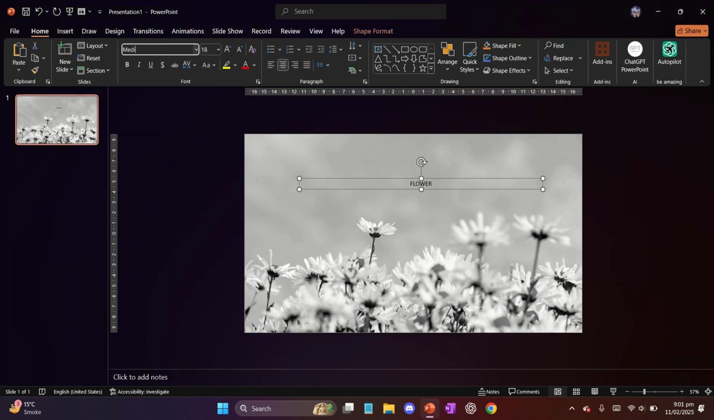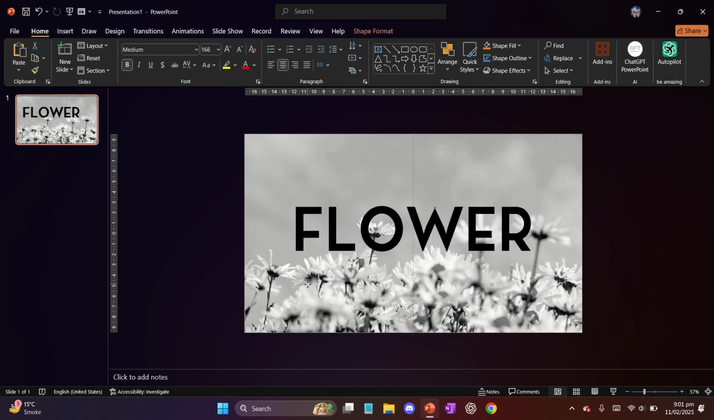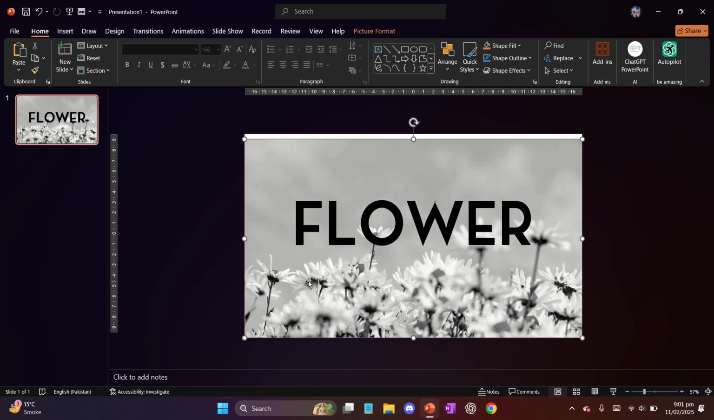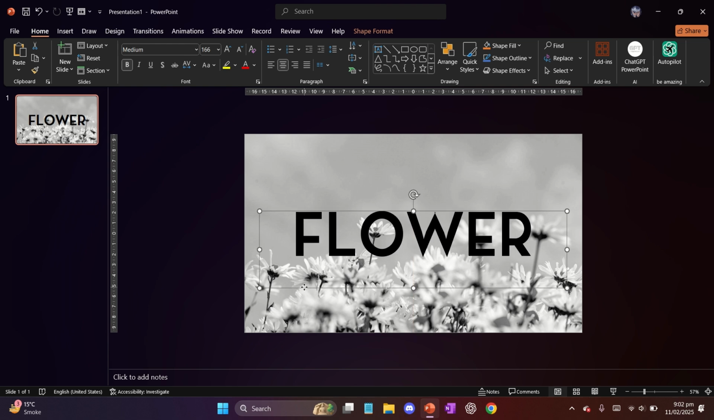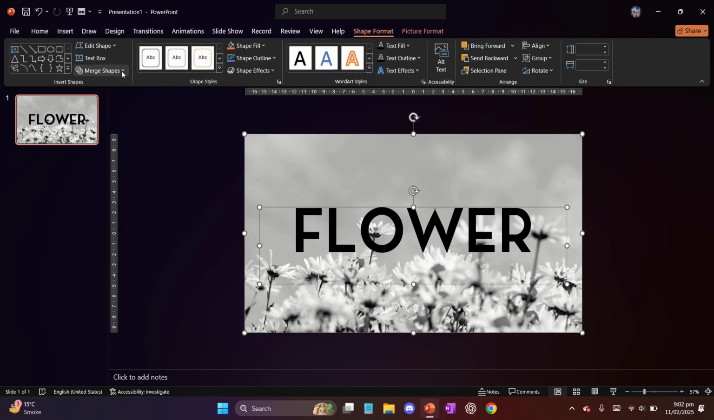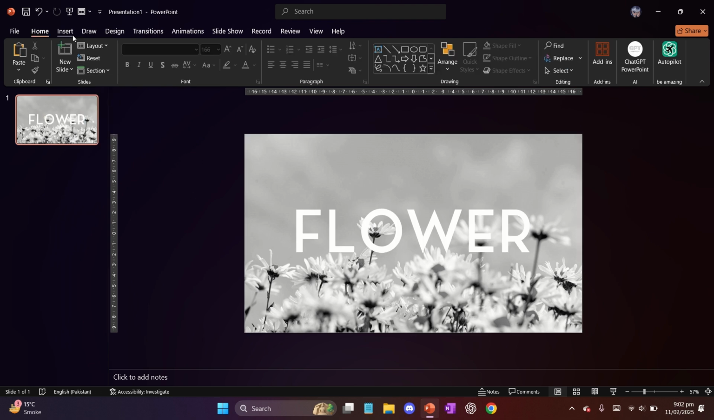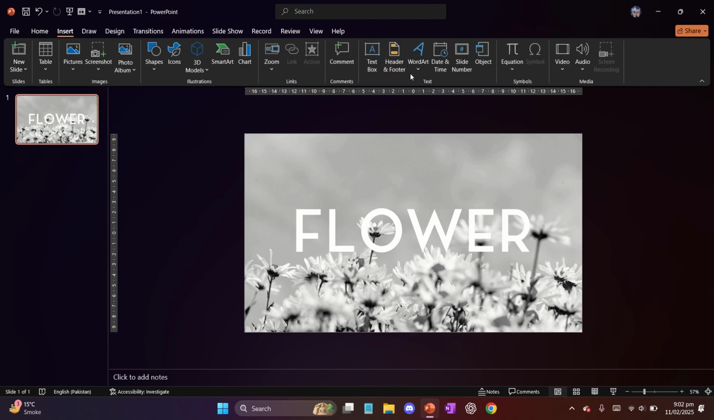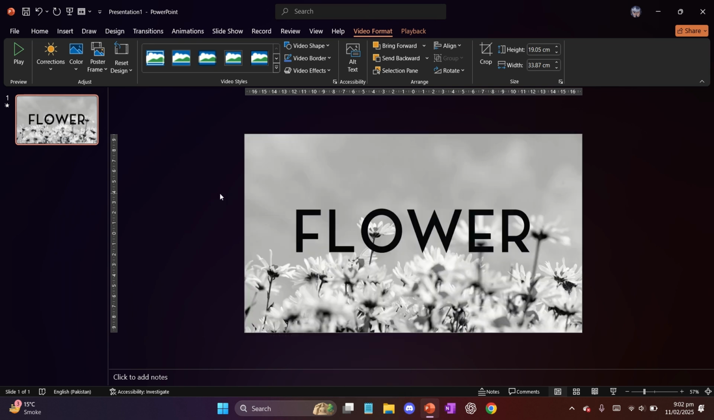Now I'm gonna search for the same font, and right here you can see it's called medium. We're gonna just increase the size, bold it, and then we're gonna put it onto our slide in the middle and the center of our slide. Select the picture and then the text box and combine them from the merge options. Next, we're gonna go to the insert tab, and then we're gonna insert a video and send it to the back of our entire stuff.